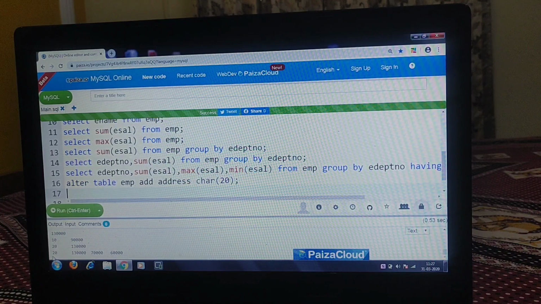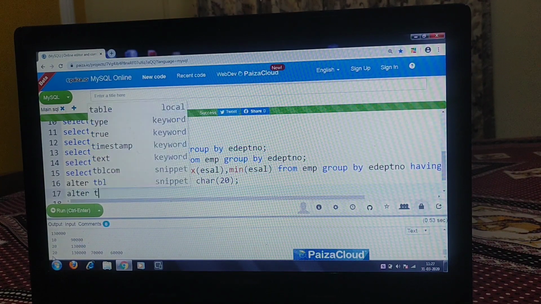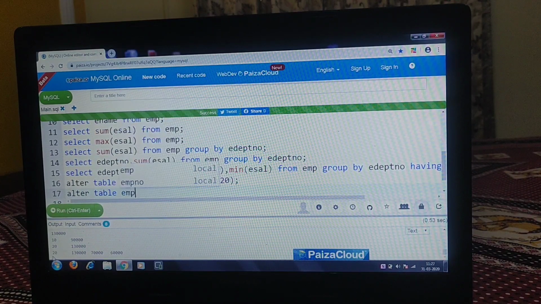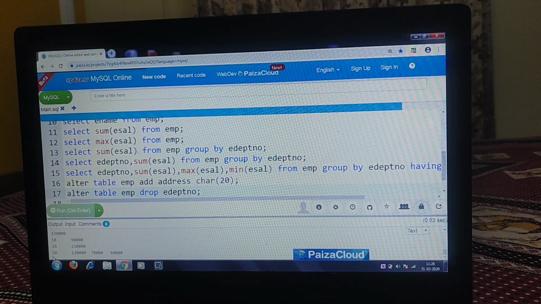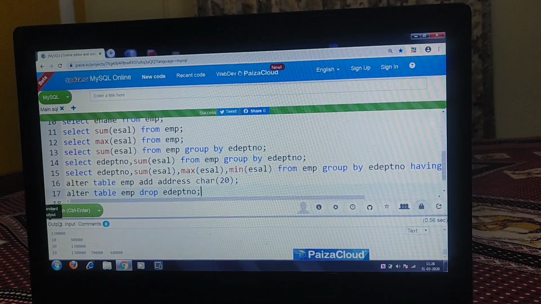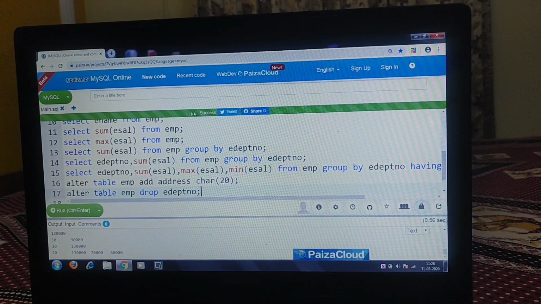And if we want to remove the column e department number from this table, then how to write that query? Alter table EMP drop, the name of the column is e department number. We want to drop it. Now simply execute it. Here you'll get a message after the successful compilation, success.